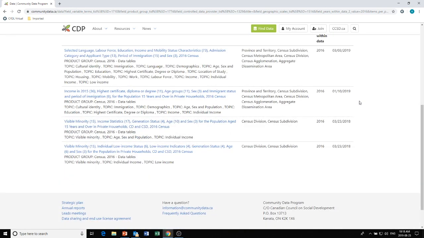And we've got four products. Okay, so let's see what we've got here. We've got four different tables that we could use. One of the things to look at is what is the population that's in these tables? If you look at this second one, it says income in 2015, highest certificate, diploma, or degree, age group, sex, and immigrant status, and period of immigration for the population 15 years and older in private households. So this isn't exactly what we want. This table is only looking at those individuals who are age 15 or over.